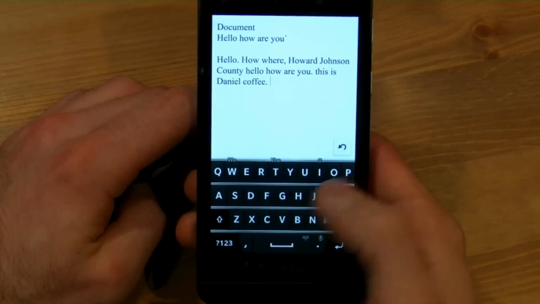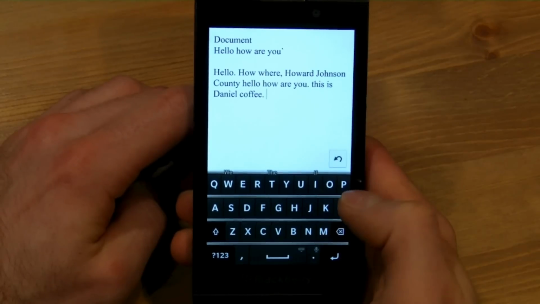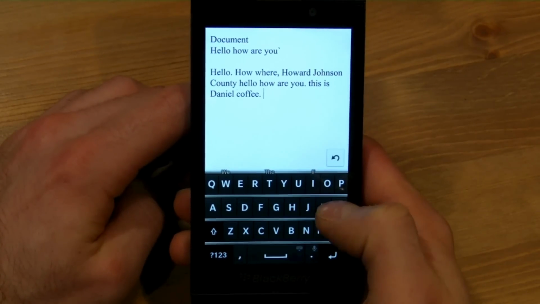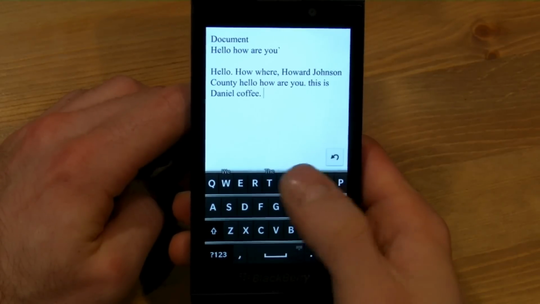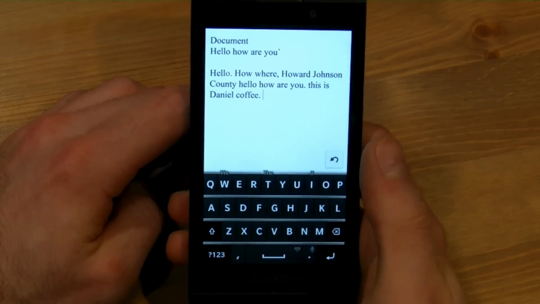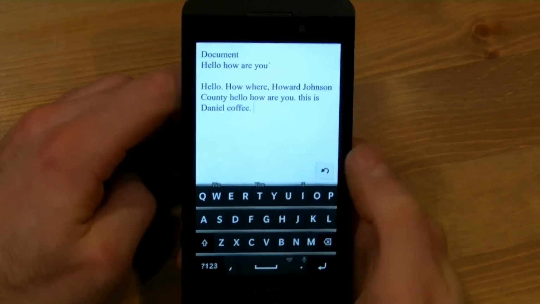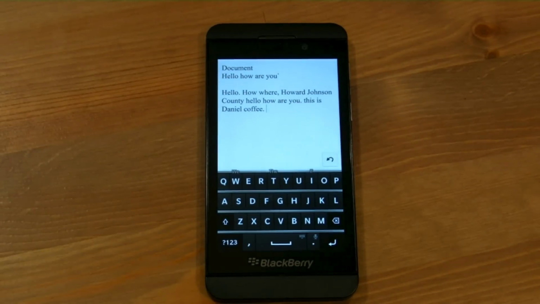So that's been a quick look at the BlackBerry 10 keyboard. This is powered by SwiftKey, so you can imagine that the autocorrect will improve over time. As you type more, it learns what words you use together, and it will make more intelligent suggestions from those words. So this has been a quick look at the BlackBerry 10 keyboard, available on the BlackBerry Z10. Thanks for watching.